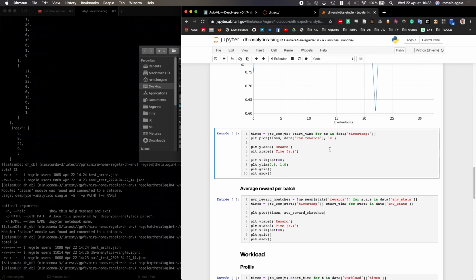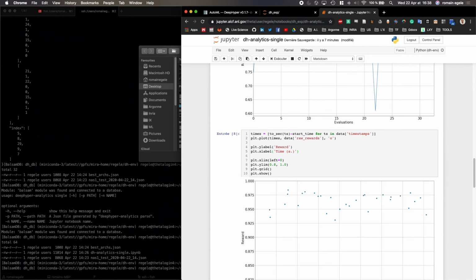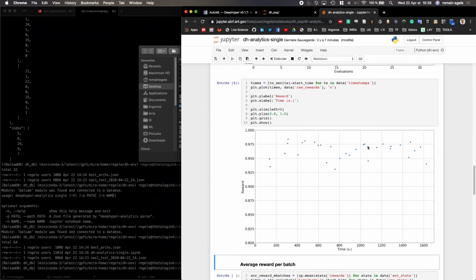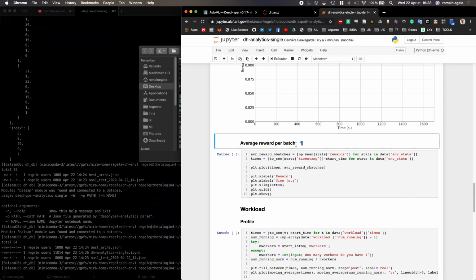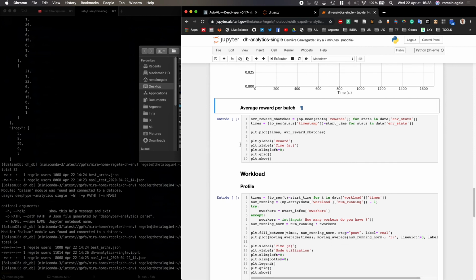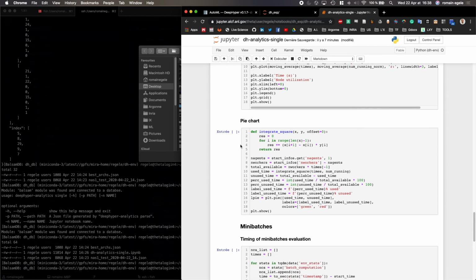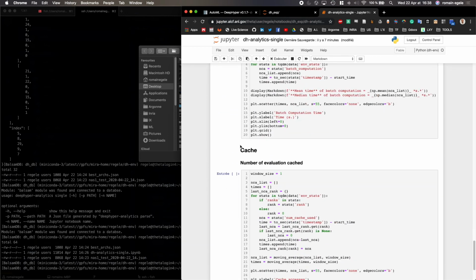You can also plot the objective with respect to the time as dots. The average reward per batch plot cannot work for regular evolution. It's specifically for the PPO search, which uses batches of architectures per agent. And after, you have a bunch of other plots you can try.